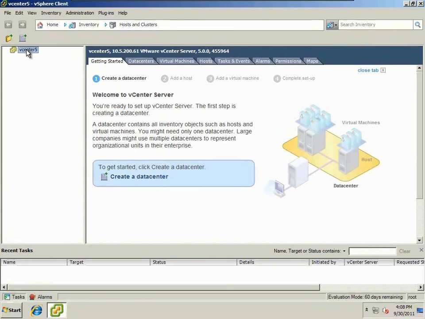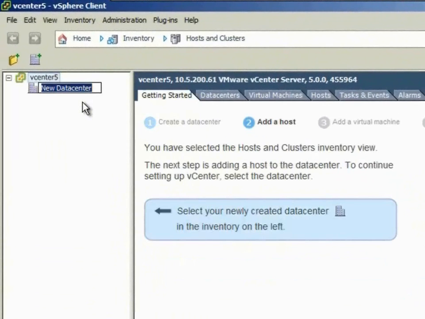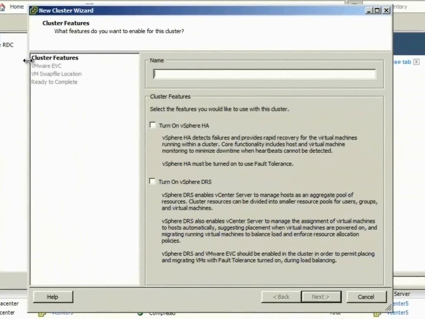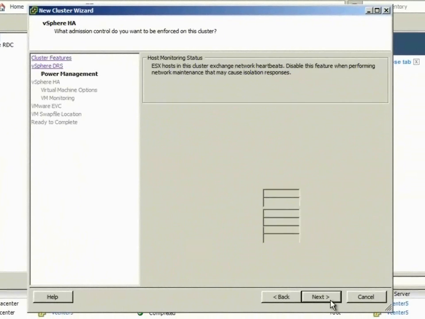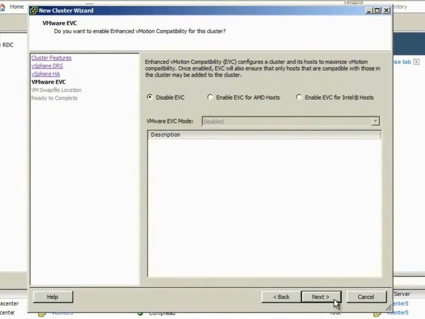The only thing we need to do now is create our data center, Irvine RDC. I'm also going to create a cluster. This is an HA DRS cluster, by giving it a name, choosing the cluster features, so turning on HA and DRS. I'm going to choose the default settings for every other window. I'm going to hit finish at the very end.